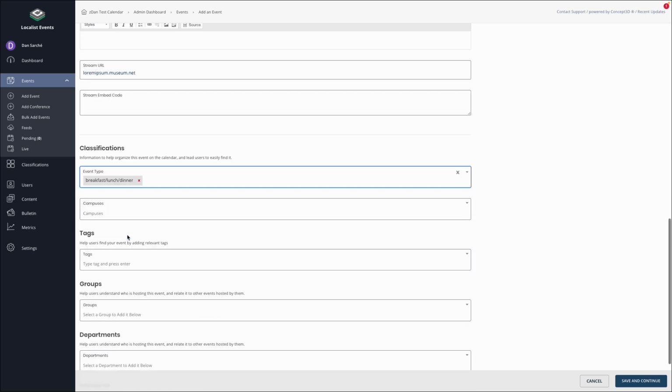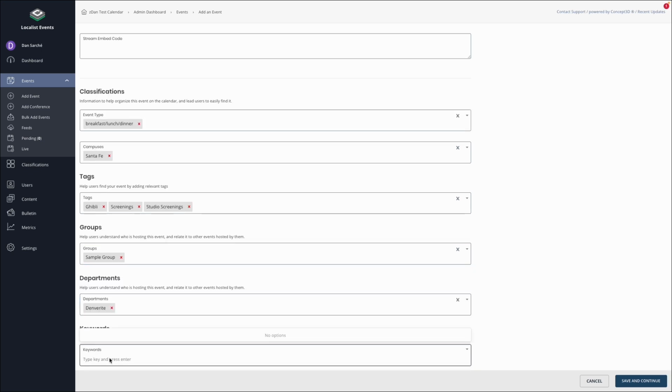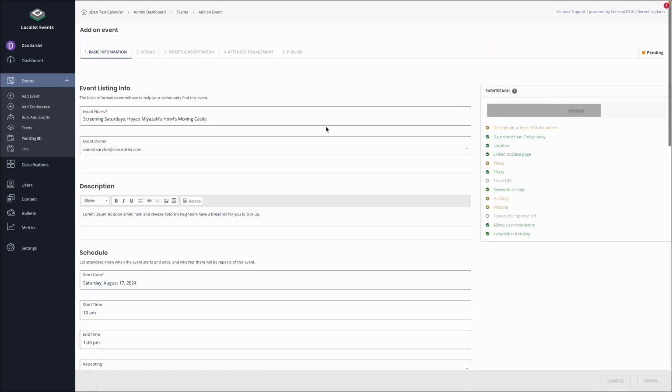Then, set up your classifications. You can learn more about the different types of classifications that are available from their respective help articles, which I will also link in the tutorial notes. Once your basic information is set, hit Save and Continue to proceed to the second tab, Details.